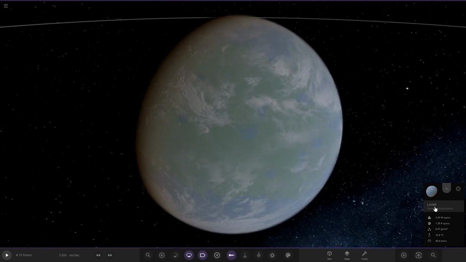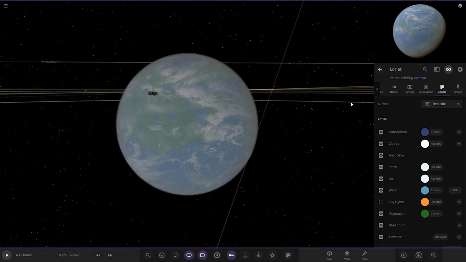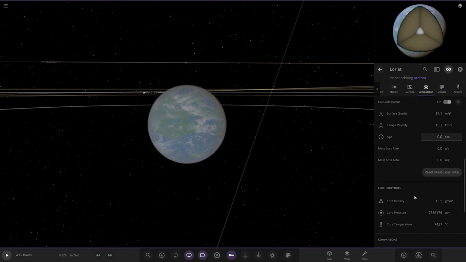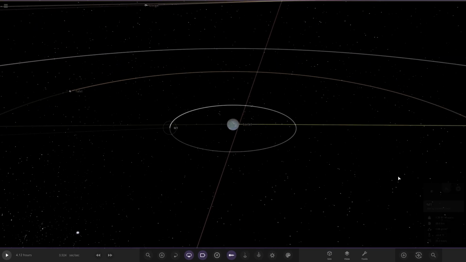Oh, here it is. So a more habitable looking world. 16 degrees here. Yeah, Earth-like. Very cool. Okay, let's check its stats as well. Why not? 91 and 35. Very cool. And we got M1 here.